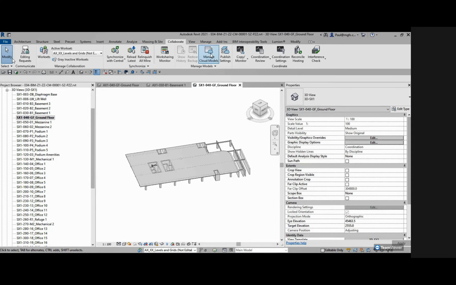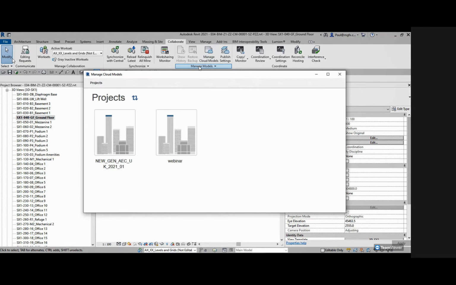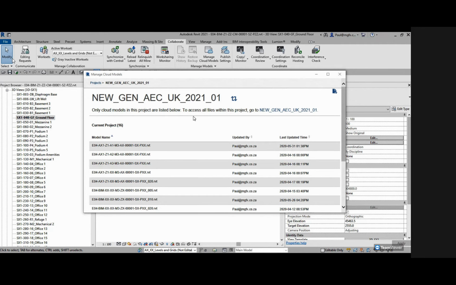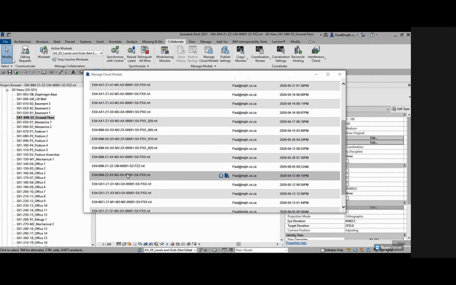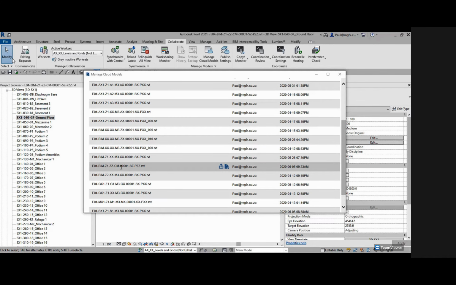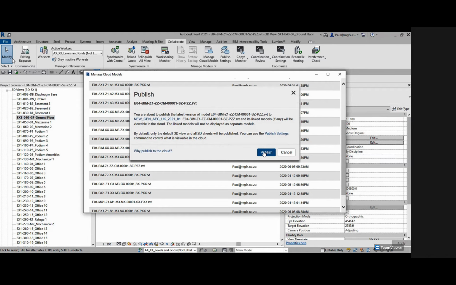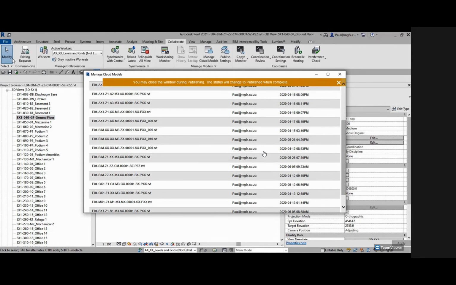And there we go. I'm synchronizing, I'm saving to the cloud, and then I'm managing the cloud model, and I'm publishing this cloud model so that those views can become visible. So you might remember that my coordination file, the container file that I've created, was a workshared file. So I have to publish the latest version for that to become visible on the BIM 360 platform.